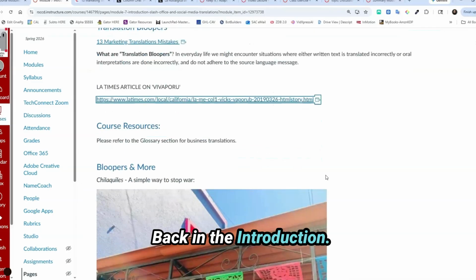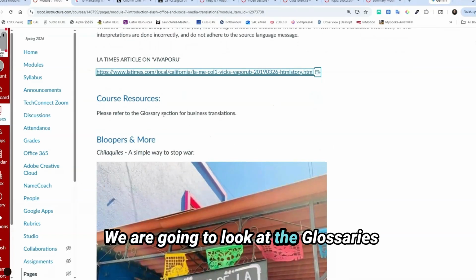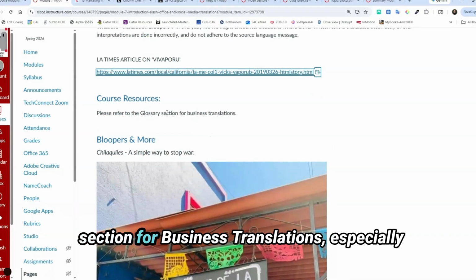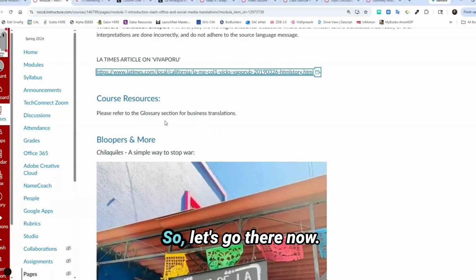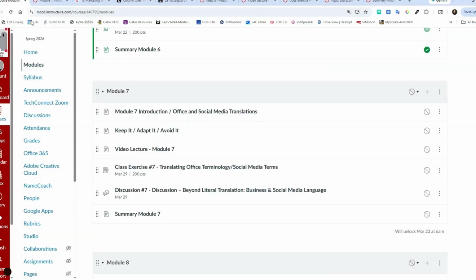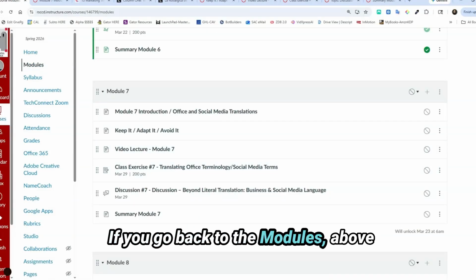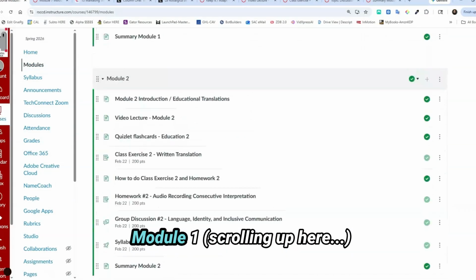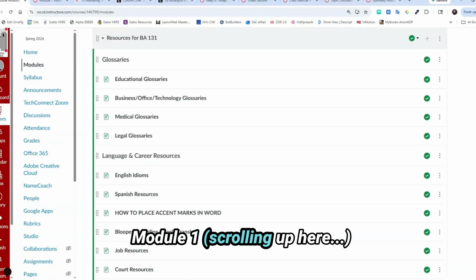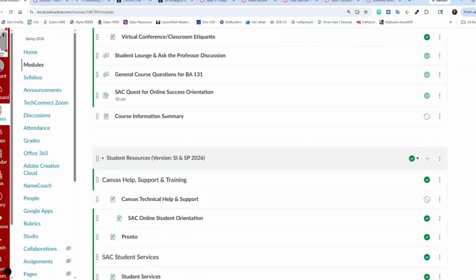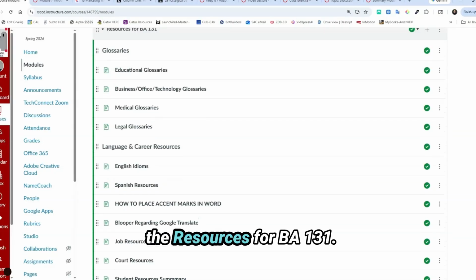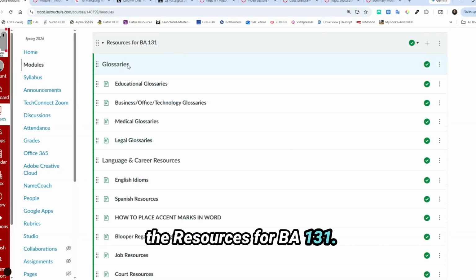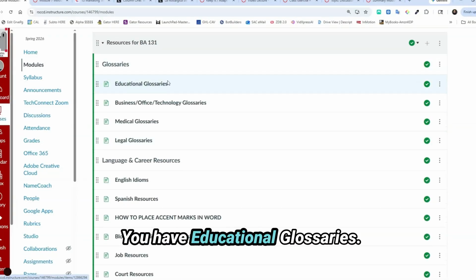Back in the introduction, we are going to look at the glossaries section for business translations, especially for your assignment, class exercise 7. So let's go there now. If you go back to the modules, above module 1, scrolling up here, you have the resources for BA131. You have educational glossaries.